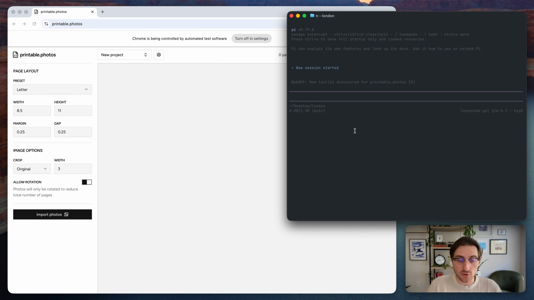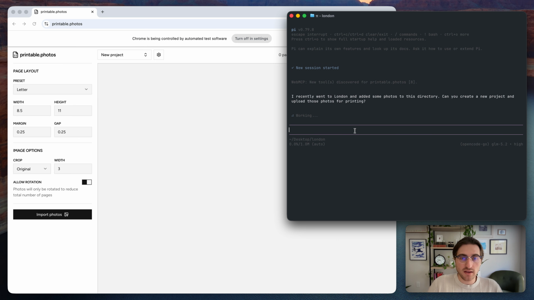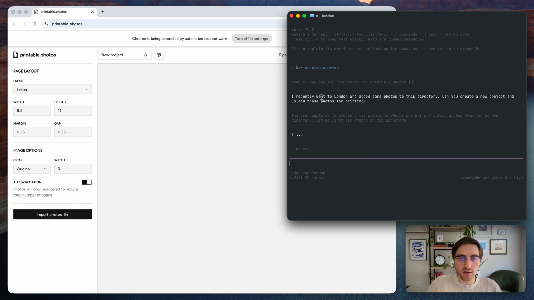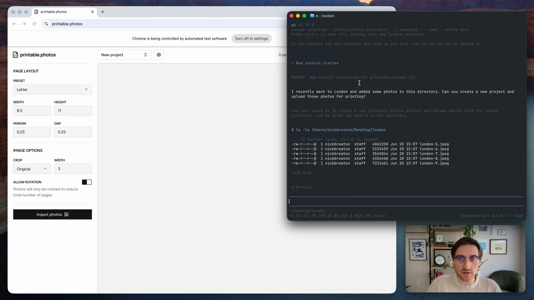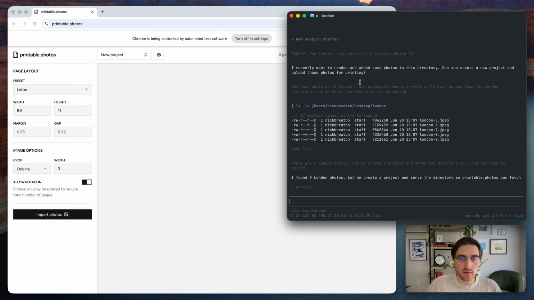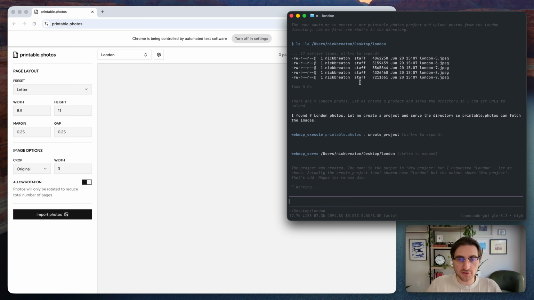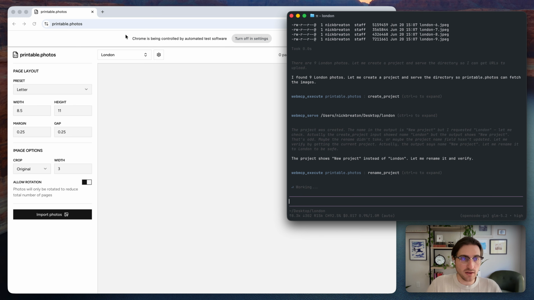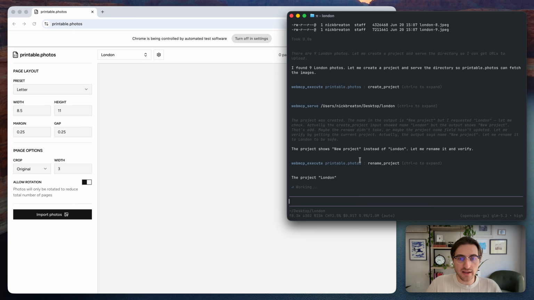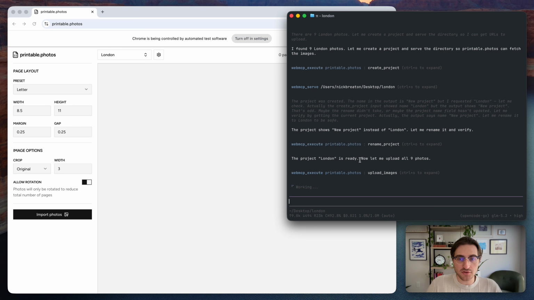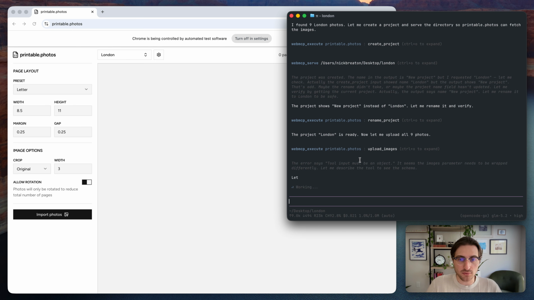And then, for example, I recently went to London and added some photos to this directory. Can you create a new project and upload those photos for printing? And so when I send that to the agent, along with that goes which tools were available that were discovered in that turn. And so the LLM is now able to figure out that it needs to basically create a new project. It looks like it already executed that and updated it here. And then hopefully it will figure out how to upload those images using the appropriate tools exposed.